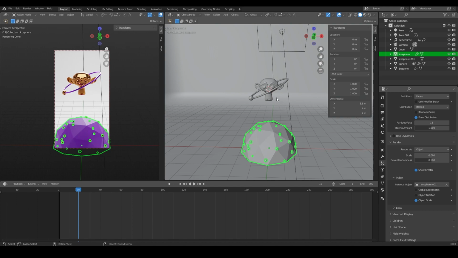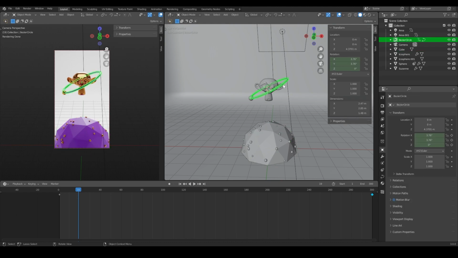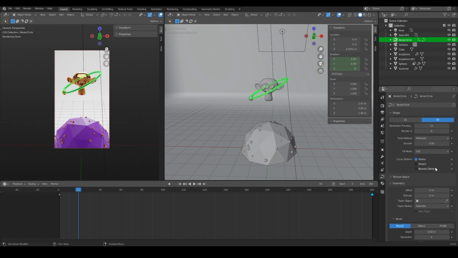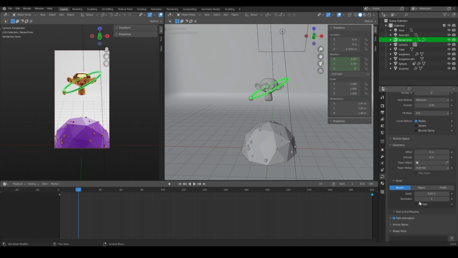So next what I've done is I have added the monkey. Then move the monkey a little to the top so that we get this required look, and then I have added in another shape, like you can add in curves. I have added a circle here. After adding the circle, we need to add some geometry. So I went to the object data properties, and under the geometry you can go down to depth, and I have added the depth of 0.03 and the resolution set to 4. You can experiment with different values and see what works for you.